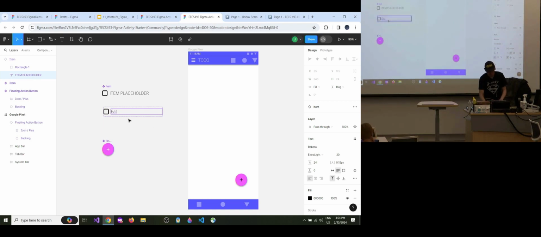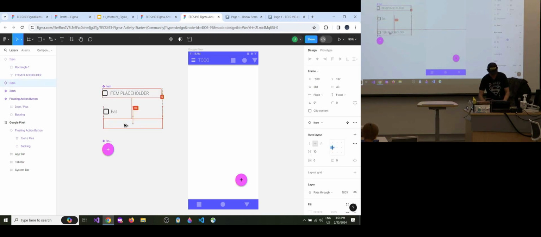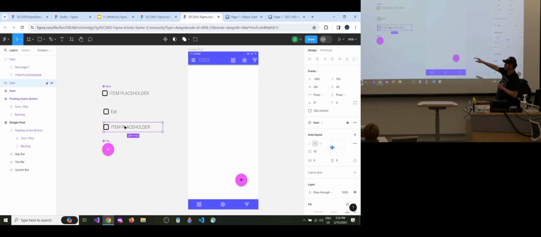For example, you can see how right now, this instance says eat in the text. But when I create another instance, right? It's going to say items placeholder one more time. Because again, when you change certain properties of an instance, it does not actually change the parent properties. All right?